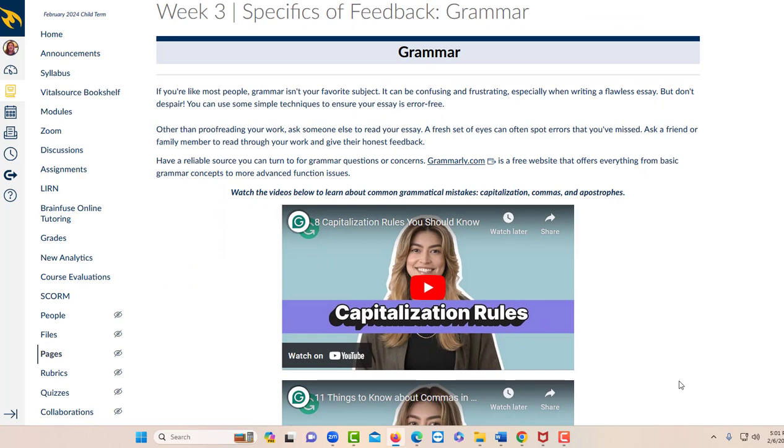The specifics of feedback. If you're like most people, grammar isn't your favorite subject. It can be confusing and frustrating, especially when writing a flawless essay. But don't despair. You can use some simple techniques to ensure your essay is error-free.